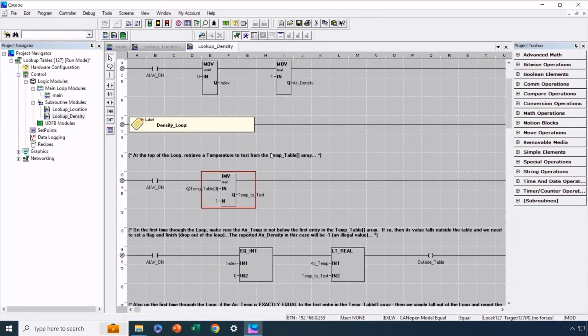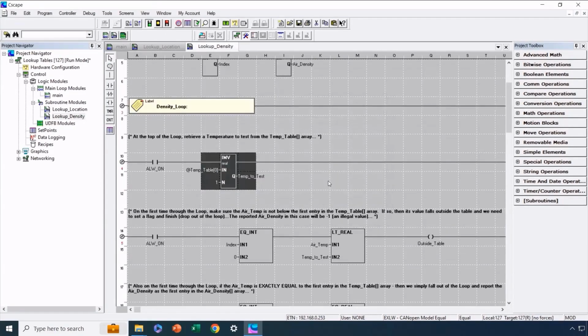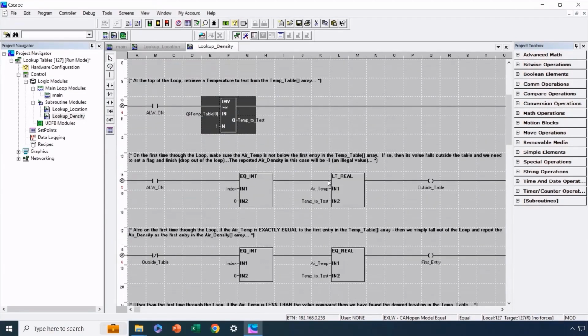We will start by retrieving the first temperature value that we want to compare our value against. We have the air temperature value we have measured, which we will be comparing against the first temperature value in our array. We are comparing these values to make sure our measured temperature value aligns with the two special cases we looked at earlier, the first time we go through our loop.